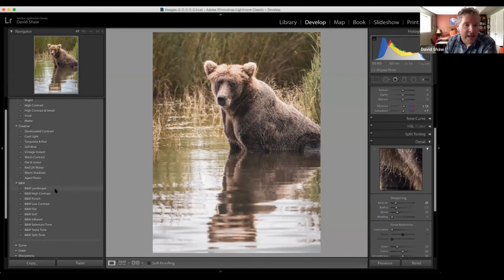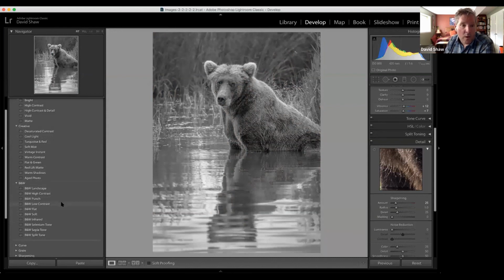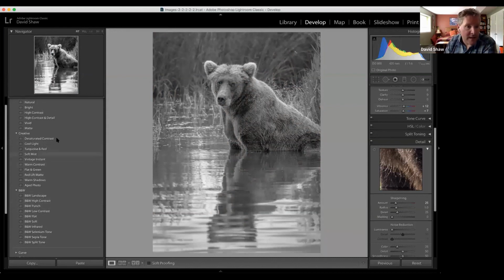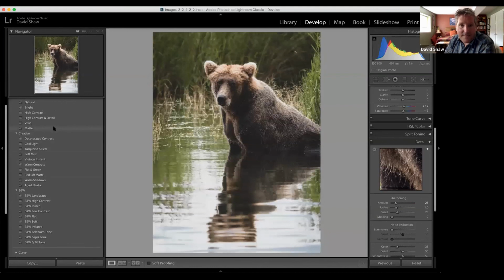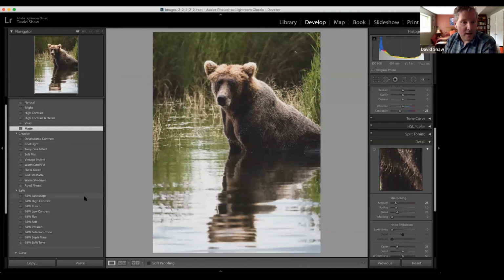So if there's something in here that I like, especially with black and whites, if you're just learning about black and white conversions and settings, having Lightroom make some choices for you might give you some starting points on where to look for things. But let's go back to this one that I thought was interesting, called Matte. It kind of looks like a slide. So I am going to hit that right there, and I have applied that to my image.